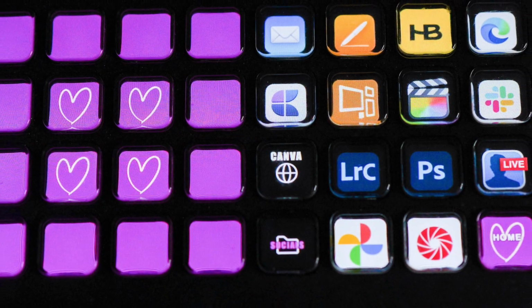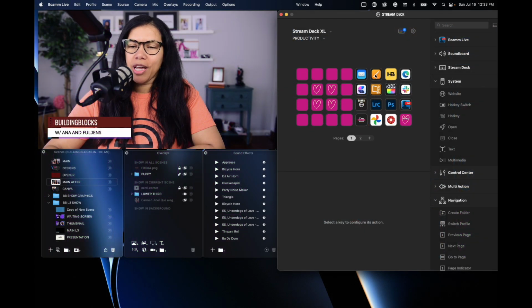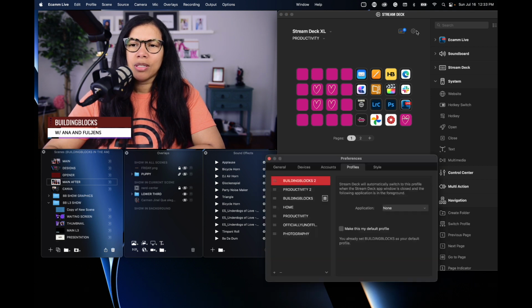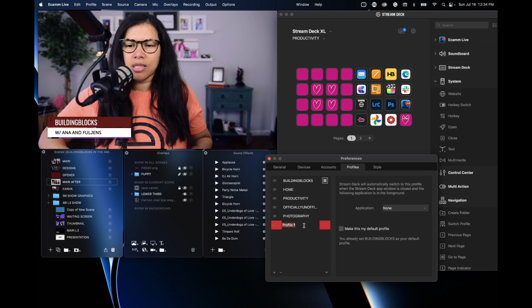So for me, these are my apps. These are about 15 apps that I use every day. So let's create the profile. To create the profile, we're going to go to the gear icon up here. We're going to click the plus sign right here. And then we're going to double click on it.